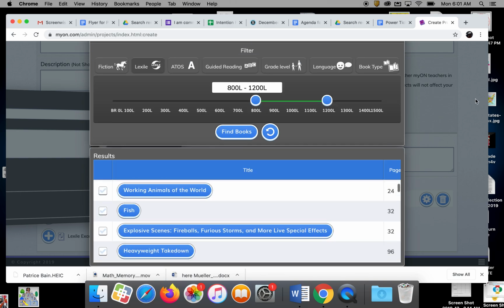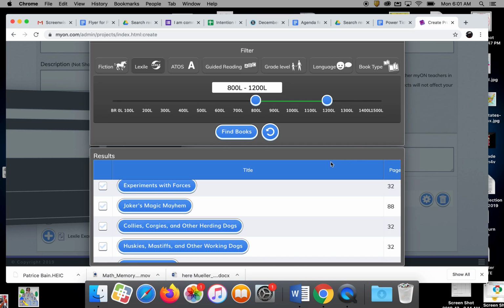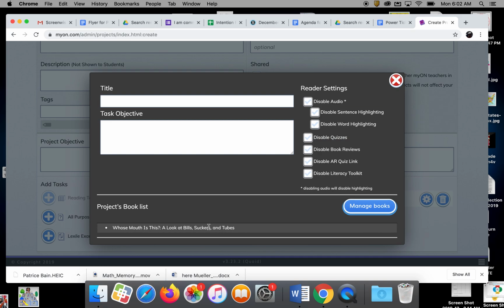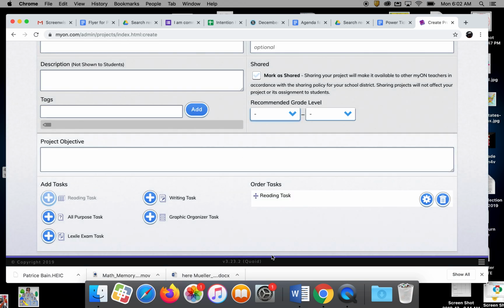They automatically save when you click them, so it's a little confusing there. You don't have to do anything other than click out, and then you'll see that the books that I chose are in there. And there's that reading task. And so then it's pretty easy at that point.